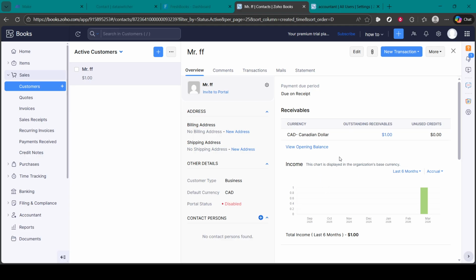Look for the option to View Opening Balance. This section shows the amount that represented what the customer owed you when you first started using Zoho Books or when you migrated your books. Think of it as the starting point for that customer's accounts receivable. If you're fixing an error or aligning with your accountant's latest numbers, this is where you'll make the correction.